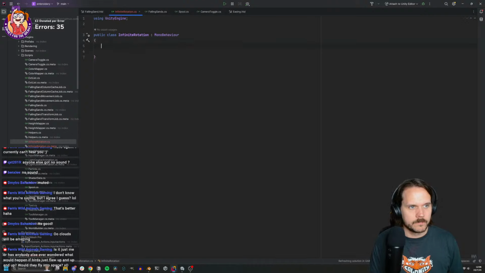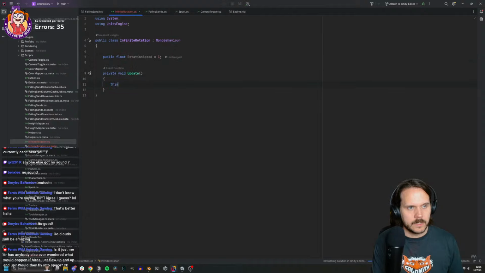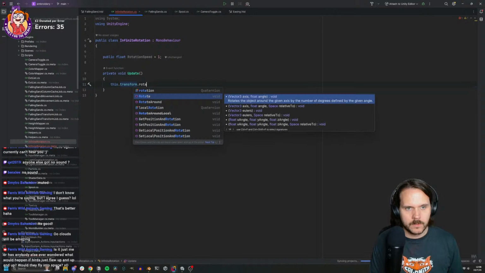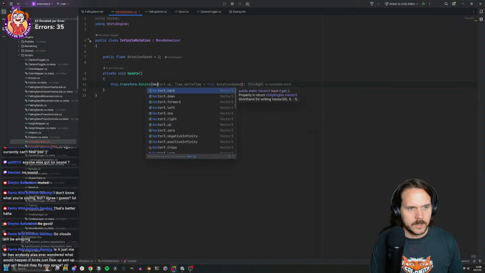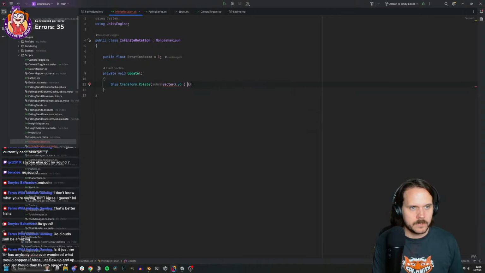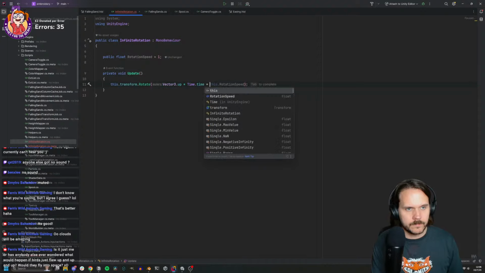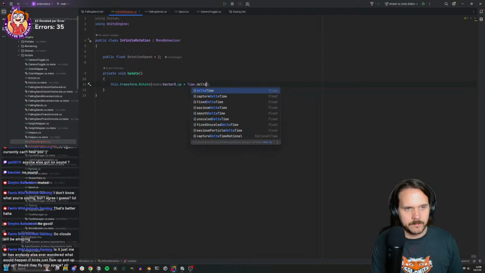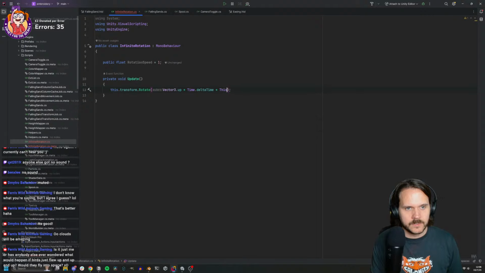Auto behavior, public float rotationSpeed. Then in Update: this.transform.Rotate(Vector3.up times Time.deltaTime times this.speed). So it's just going to infinitely spin, and it'll just add a little bit of movement to the environment.